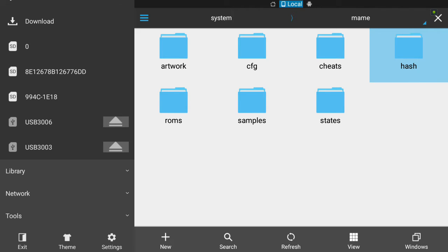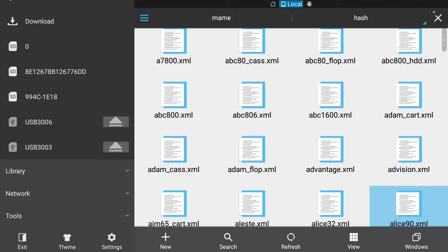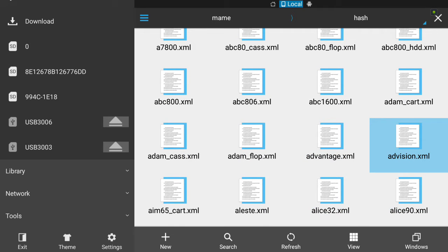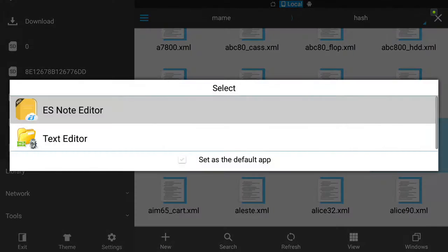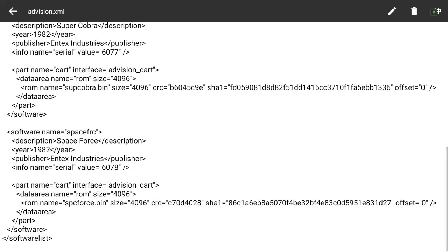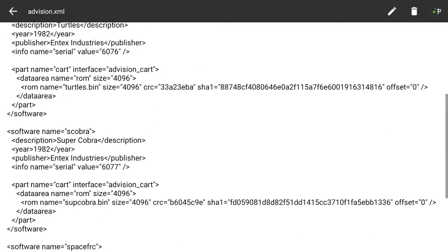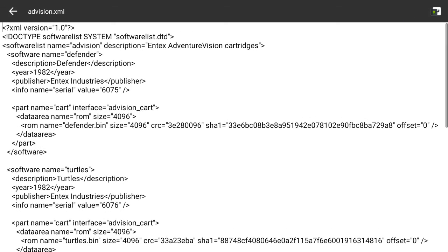Alright, so in our hash folder, we've got all the XML files of all the systems that RetroArch is going to emulate. So we're going to work on our Adventure Vision. So we're going to click on that and open it. Right, Adventure Vision only had 4 games, so that's your lot there. That's the full XML file. Not very big, I know.